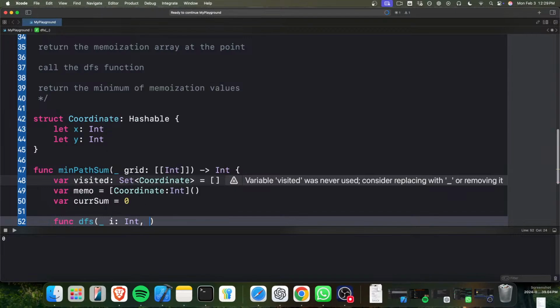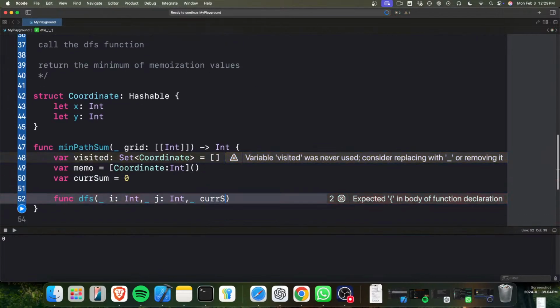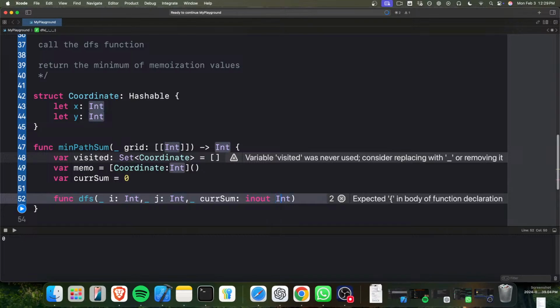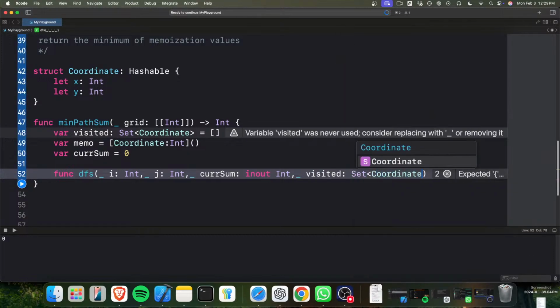Integer, j integer, and then we have curSum, which is also going to be an integer, but this is going to be an in-out integer, so it's not a let constant, it's a var. So we also need to pass in visited, and that's going to be a set of our coordinates. All right. And for now, I'm just going to pass on that.